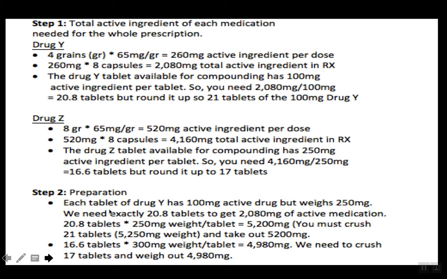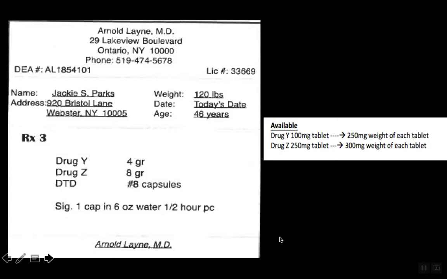Then you come to the preparation. Each tablet of drug Y has 100 milligrams active ingredient, but weighs 250 milligrams. We need exactly, yeah, straightforward. So for the 21 tablets' total weight, you take out only 5,200 milligrams. That's all you need. And which one is this? I didn't put the name. Okay, so the first one is drug Y, the 5,200. And the second one is drug Z.